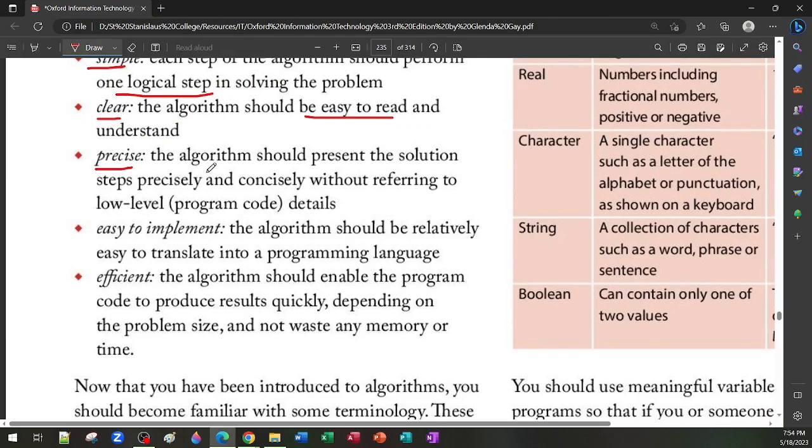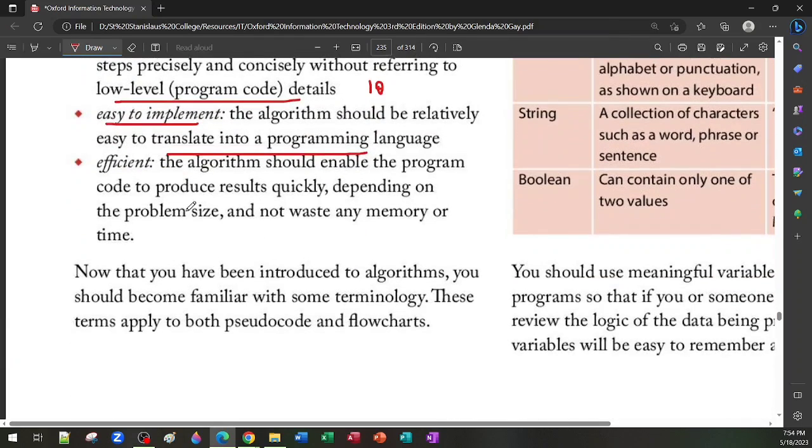An algorithm must be precise. The algorithm should present the solution steps precisely and concisely without low-level code. Basically, once again, we're just using English words. So we're not using anything too technical, like binary language or any form of programming language. Just English words, like if you're writing a sentence. The algorithm must be easy to implement, meaning that it should be easy to translate. You take one line and you just do a translation.